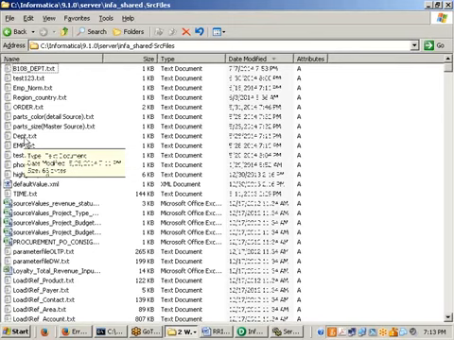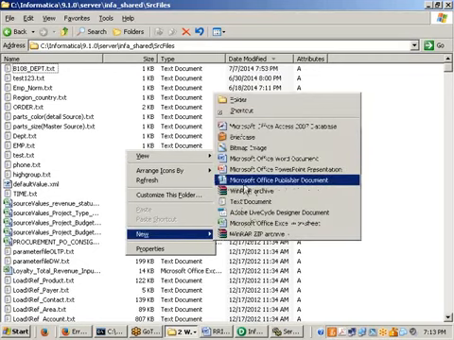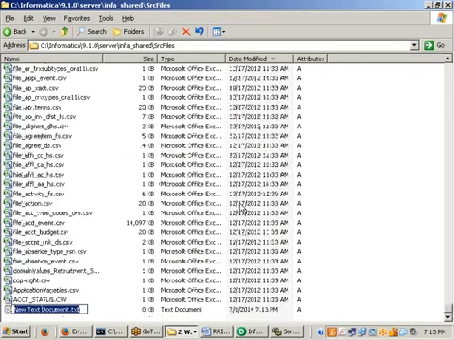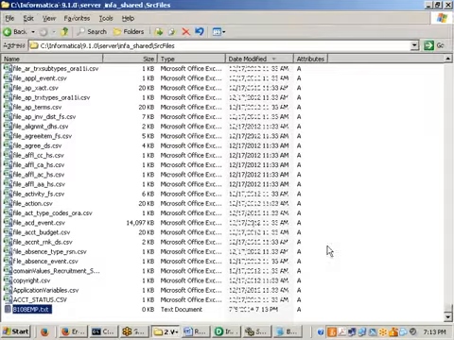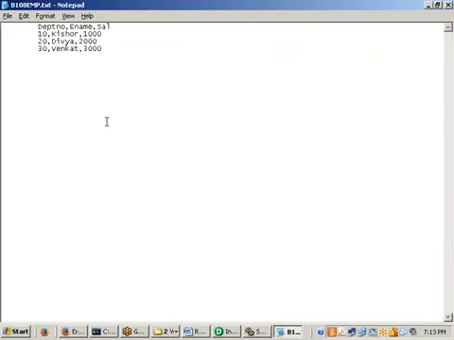Now right click in the work area, then new, text document, and whatever data is available over there we can copy and paste here. Before that I am giving the name B108, and we are making it as the emp table, so emp.txt. Open this one and paste whatever data we copied. I think we didn't copy it. We need to copy the data, then paste it.